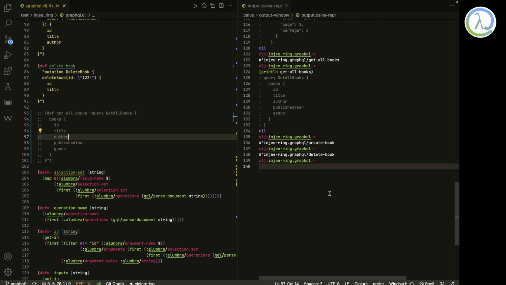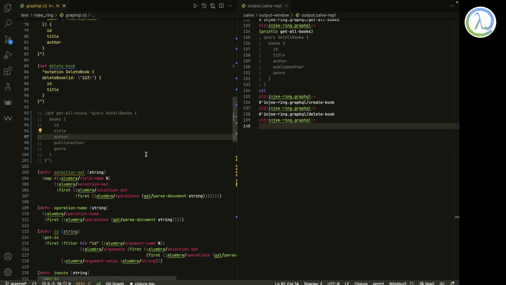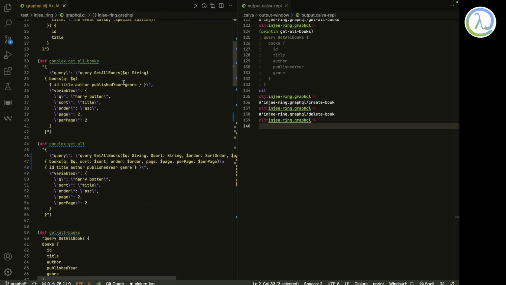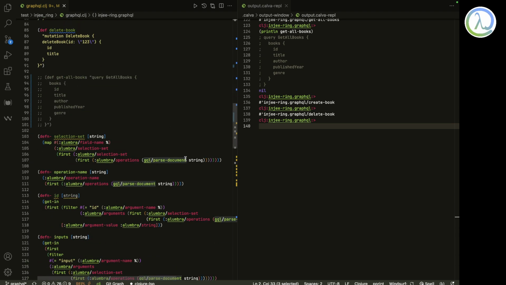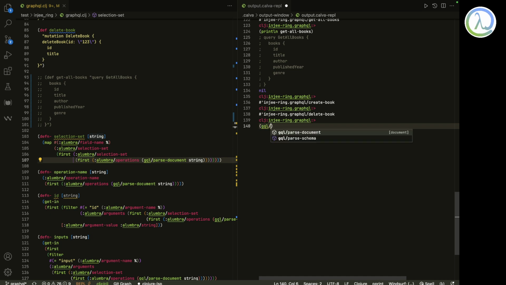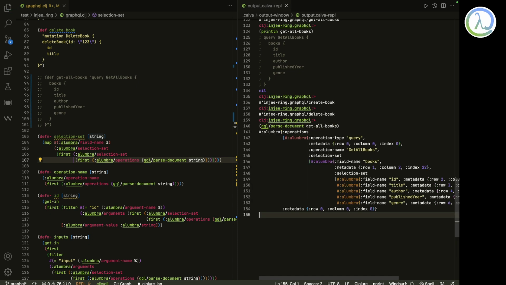Okay, right. So this Alhambra has a thing called parser, and I'm just importing it as GQL. This is the main thing that happens. If I give GQL and then parse document, and I put in get all books, this is what happens.